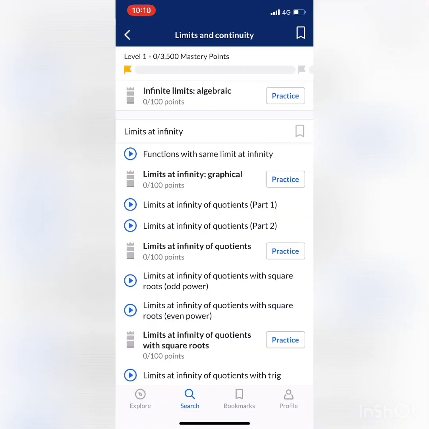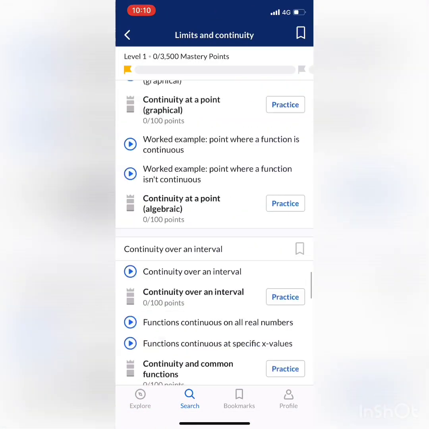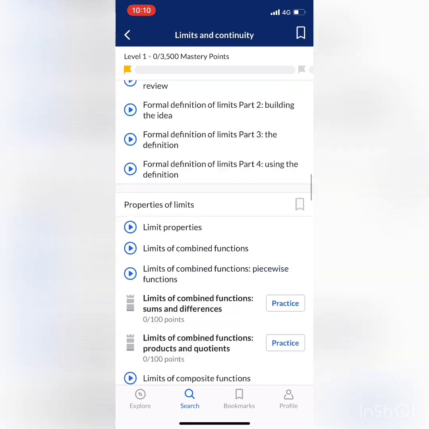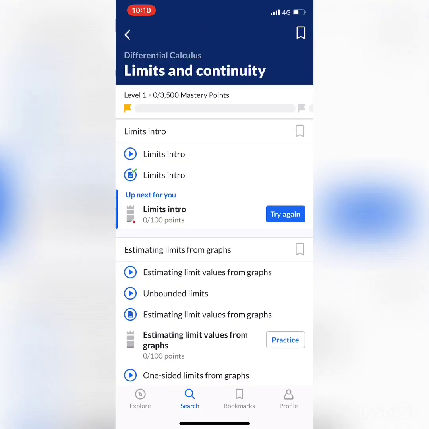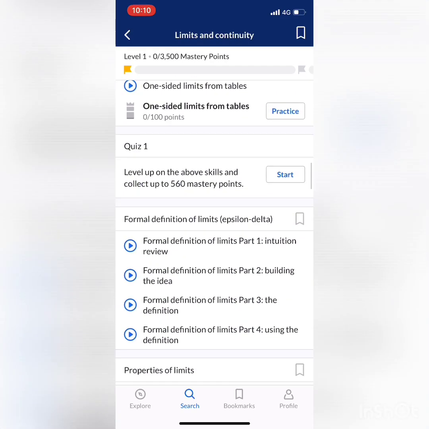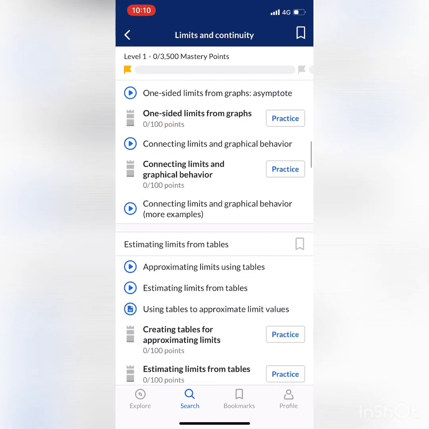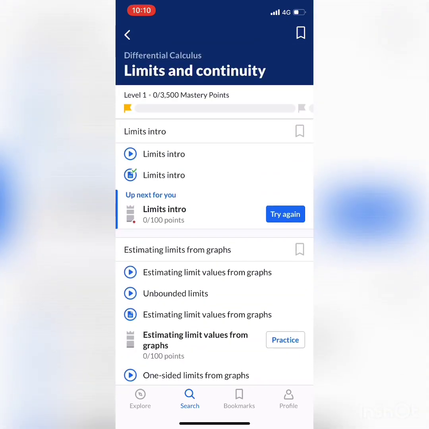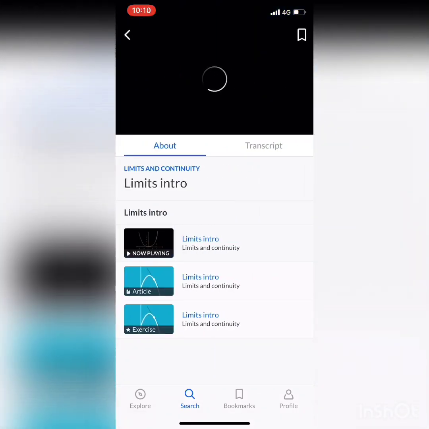Once I've clicked on the topic that I need help with, or the chapter or the lesson that I need help with, it's going to give me a list of intros and how to estimate and so on. It's going to also quiz. Once it shows you about the intro, it's going to explain the intro.